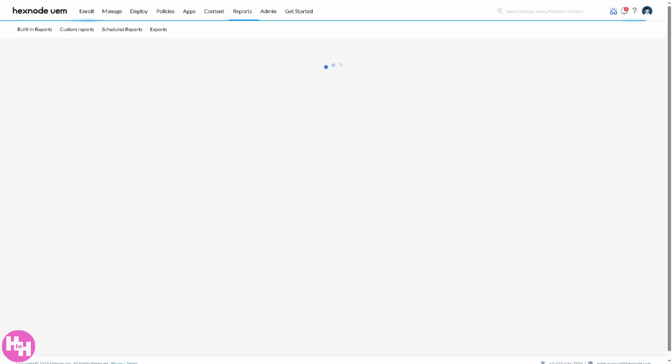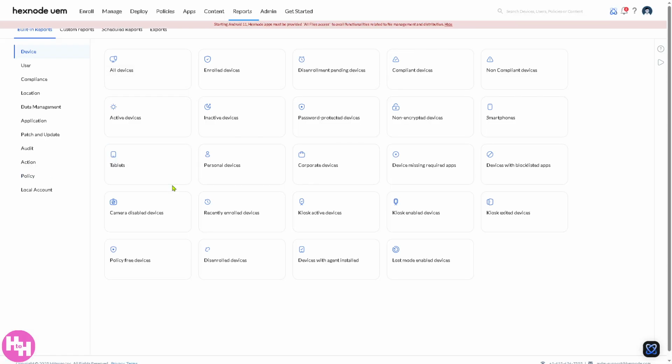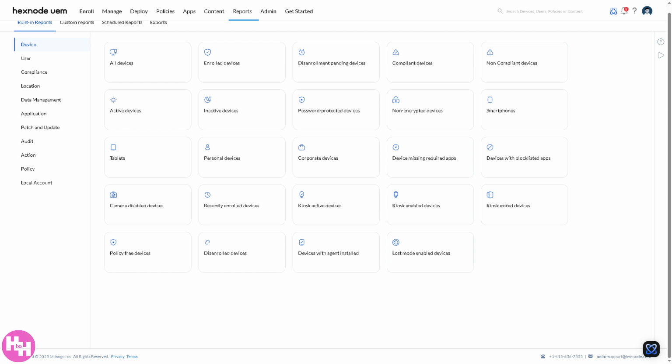In the report section, you can securely create and analyze devices for reporting. All right, you have all the devices, enrolled devices, and a lot more. You can explore this once you get a hold of the free demo account for Hexnode. Now, the last section is going to be the admin.